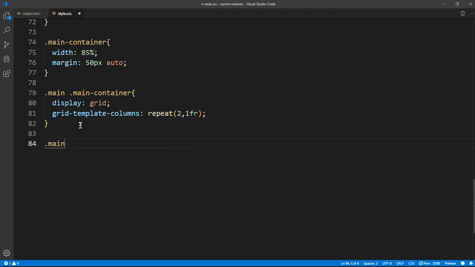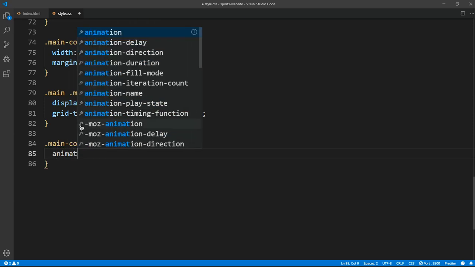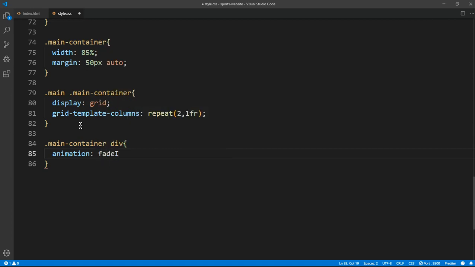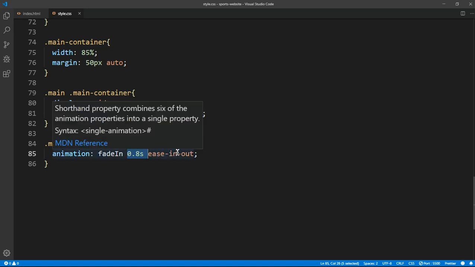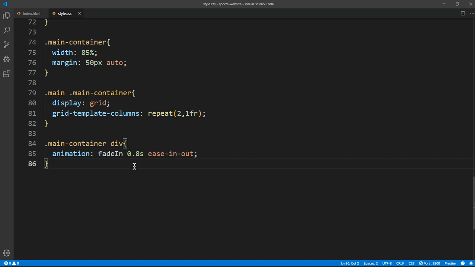And now for the main container div, we want to give it an animation, which we are going to do in some time. So we want to name it fade in 0.8 seconds and ease in out. Now if you're new to animations, the first element we put in is the name of the animation, and this is the time we want, and this is the ease in and the ease out, basically the way it should come in and come out. And after that, it's quite a bit of CSS. I should do it quickly.